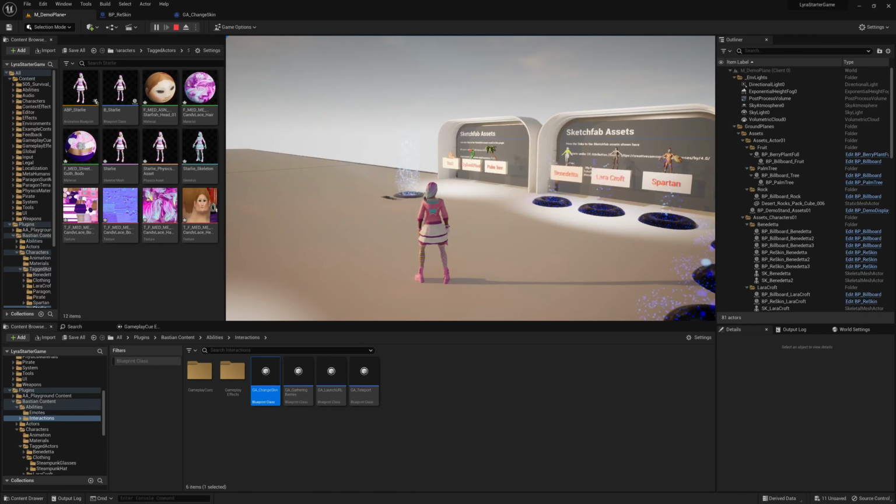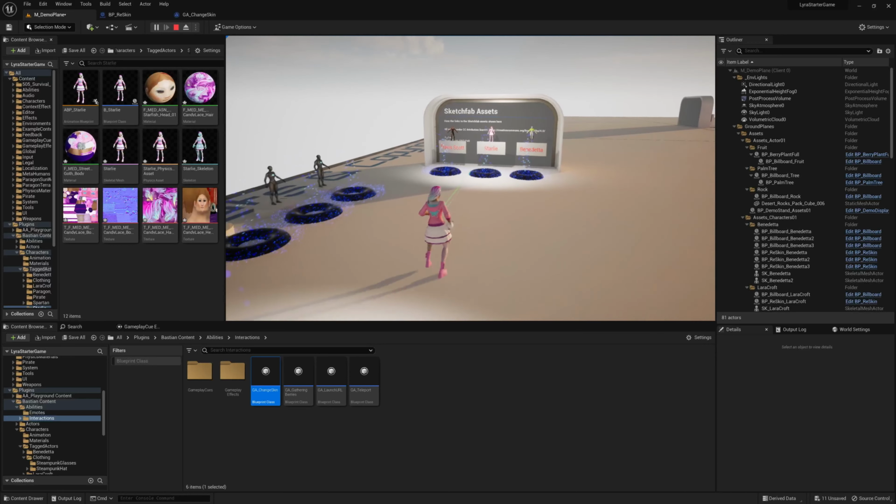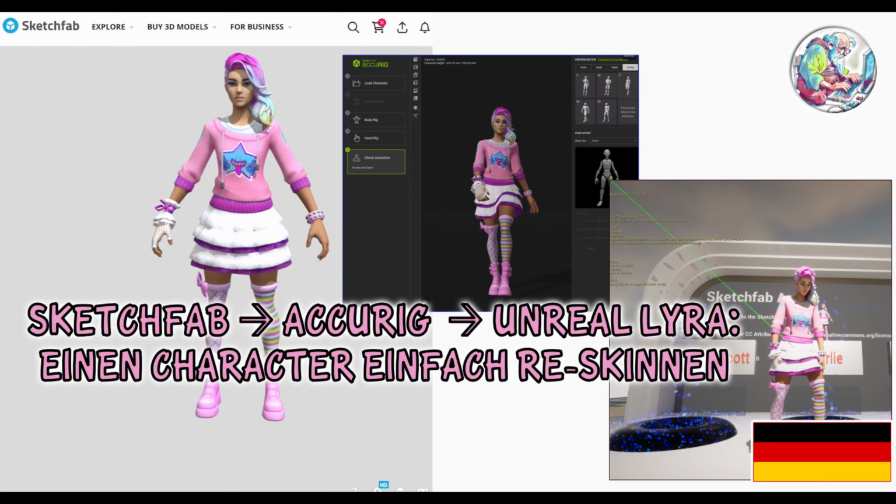Only caveat, if you take models from Sketchfab, look at the license. And the other thing is a couple of them will not rig properly without me actually knowing why. So you have to try around a bit.